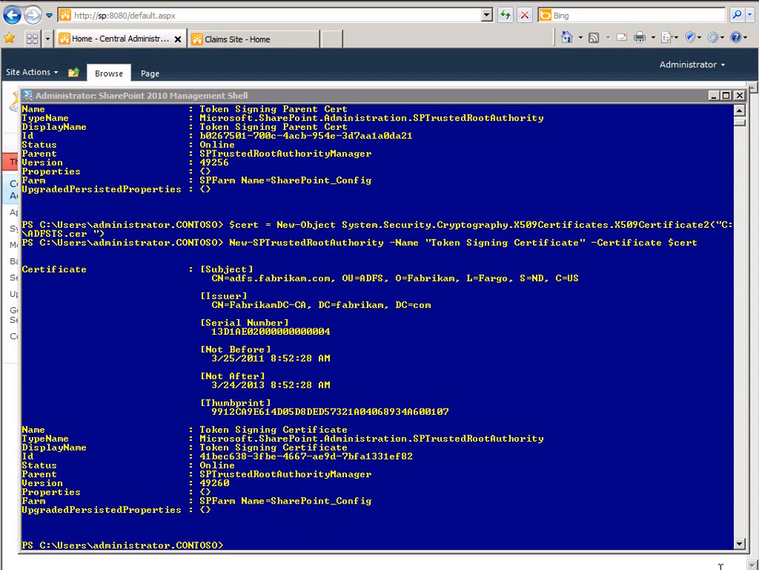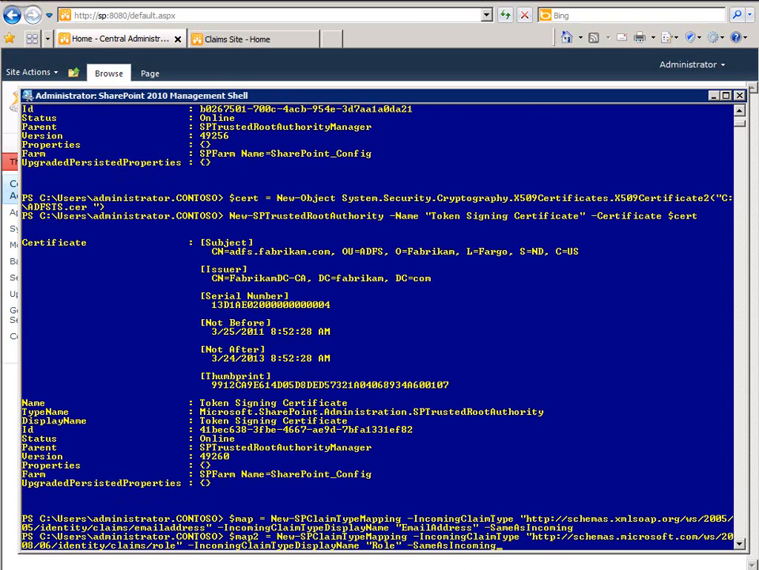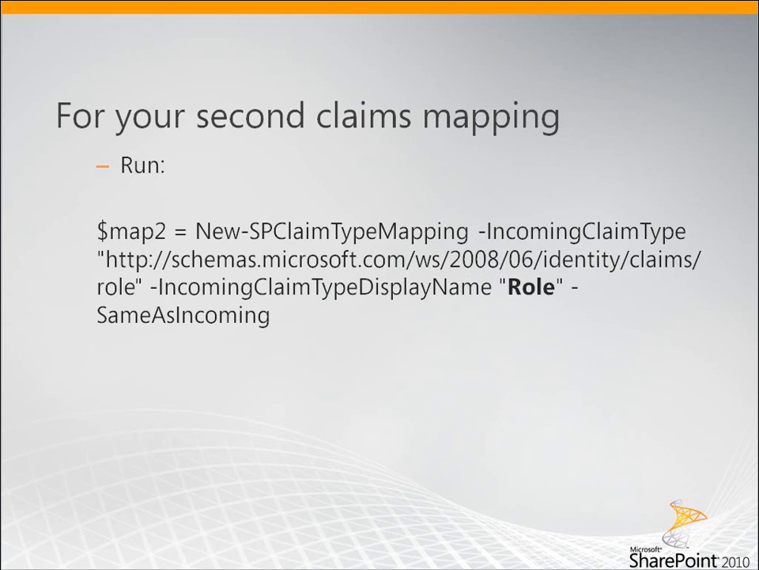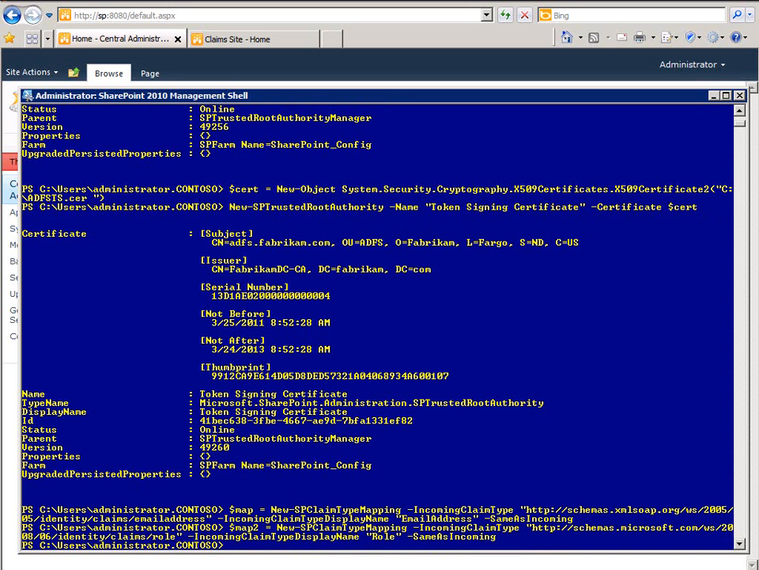Next, we'll use PowerShell to define our claims mappings to match the email address and role we set back in ADFS. In the SharePoint 2010 Management Console, we'll create two variables for this, $map and $map2. Run the following commandlets. These two variables now contain your mapped claims. Now we'll need to create the realm. The realm we type here must match the realm we entered in ADFS.